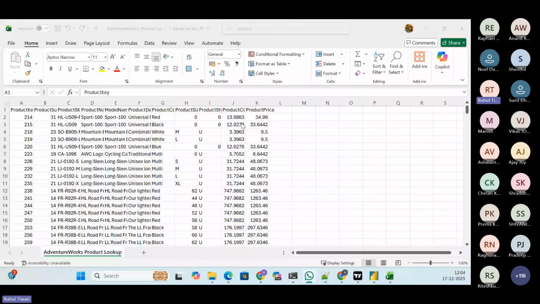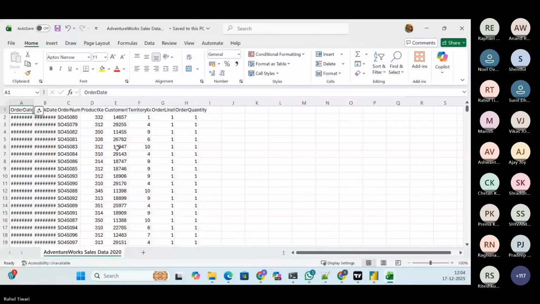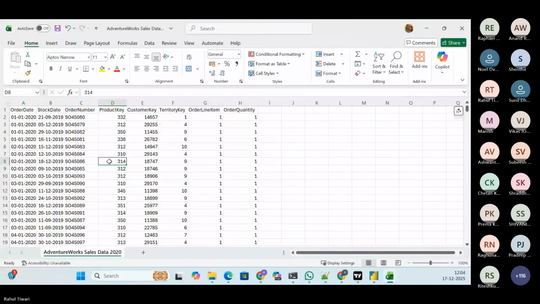Then we have another table, which is the sales table, where we have the details: order date, stock date, order number, product key, customer key, territory key, order line item, and order quantity.